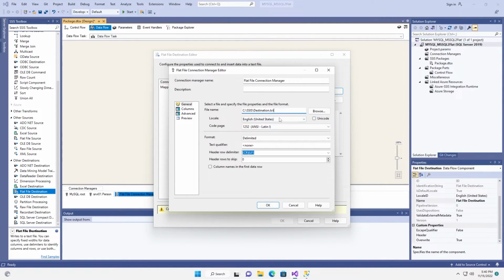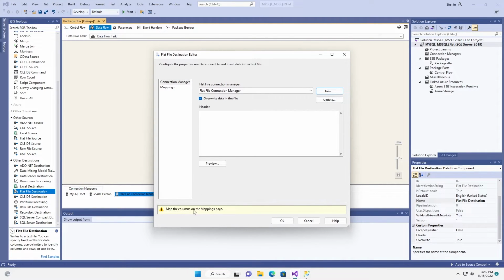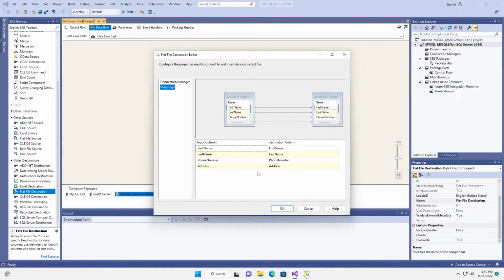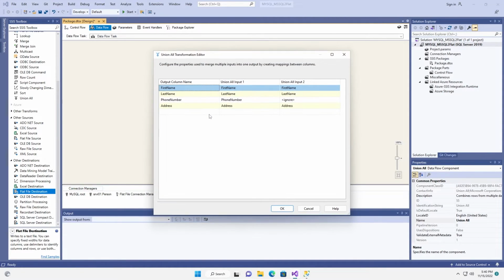So now everything is set. Press OK. It's showing some error. Yeah, you have to just choose mapping. Mapping is fine. First name, last name, everything is properly mapped. Done. Double click on union.